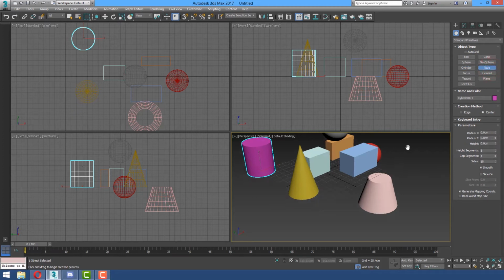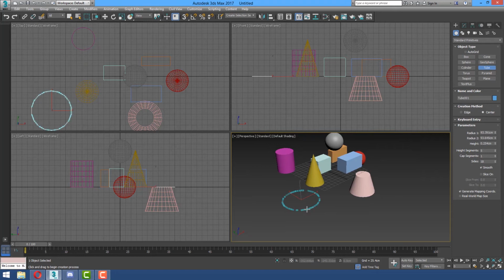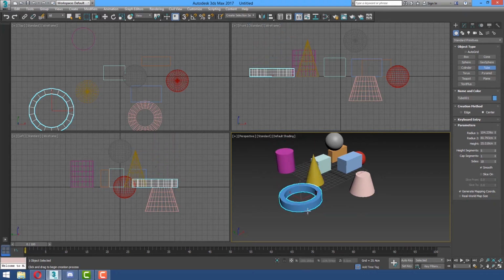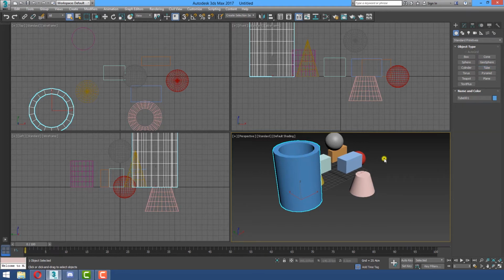A tube can be created by left clicking and dragging to select the diameter, releasing, then dragging again to select the thickness of our tube, left click again, and drag upwards or downwards to select the height of our tube. And I'm going to right click to exit tube creation mode.